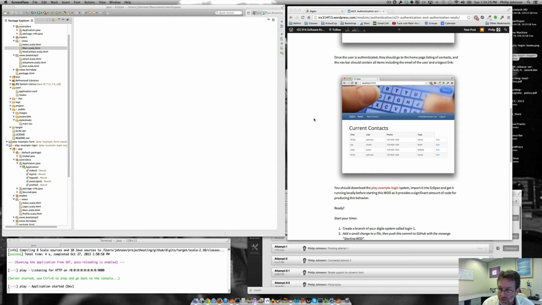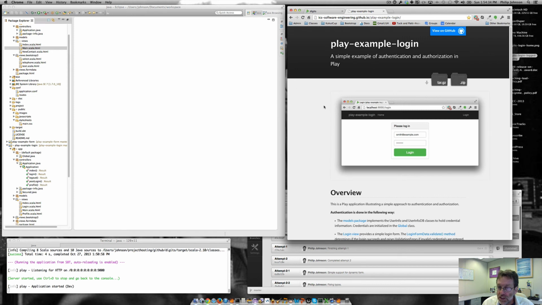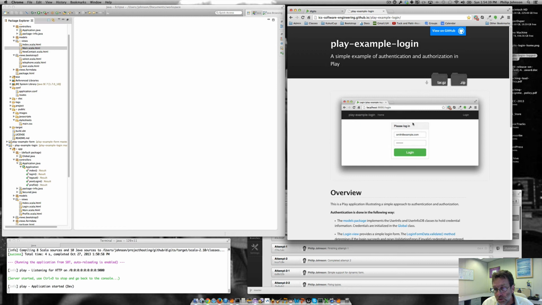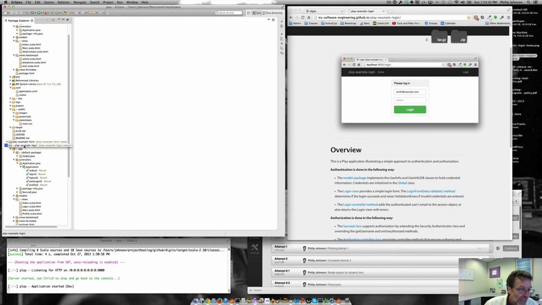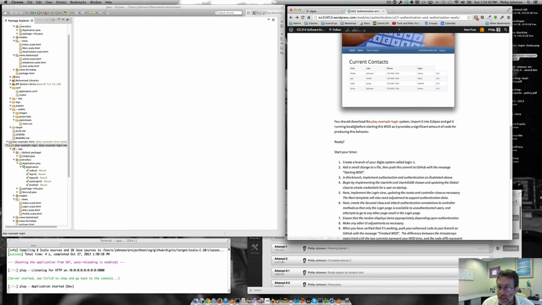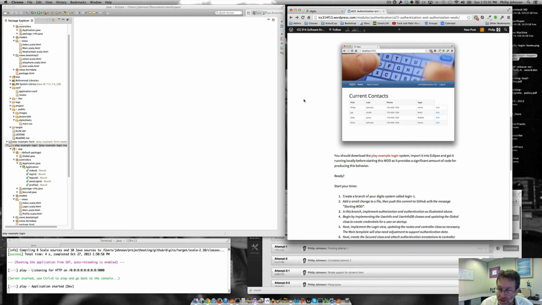Pretty simple stuff. What you definitely want to do is go to this system, watch the screencast, download the code, and have it available. As you can see, I have it available right here in my Eclipse, because it turns out that we're going to make our lives easier by copying a lot of that code to get this behavior. There's a lot of good boilerplate code in that play example login for this kind of task.